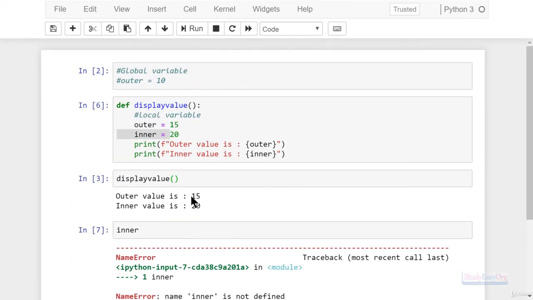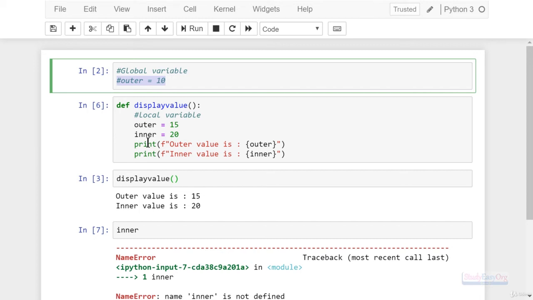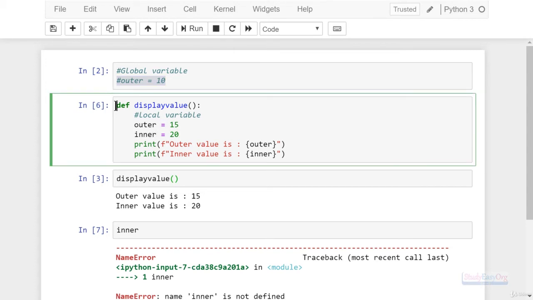So this is the bottom line, that we will be able to use the inner variable inside the method only, and the global variable can be used inside a method if a global variable is available, and if there is a contradiction, if there is a global variable and a local variable, in that case the local variable will be given priority.